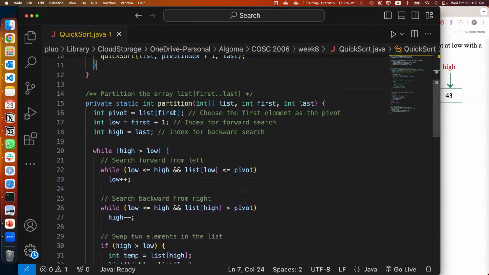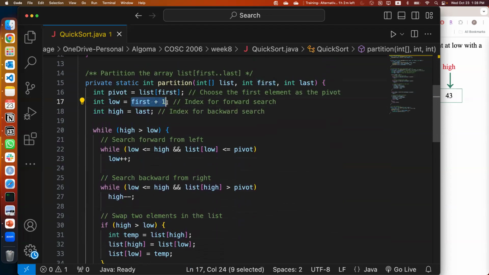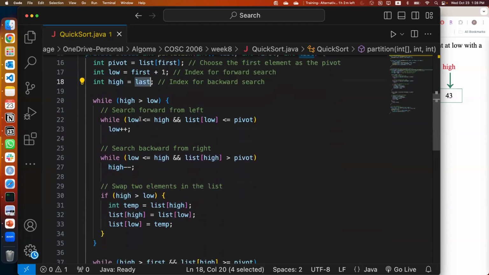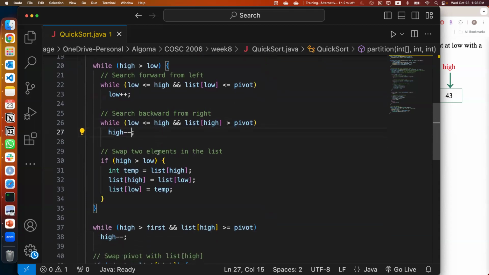And the partition algorithm is like this. The first one is the pivot, and low starts from the second, and high starts from the last one. And we just do the comparison: if it's smaller than the pivot, continue to the next. And from the high end, if the number is larger than the pivot, decrement high and move to the next one on the left.